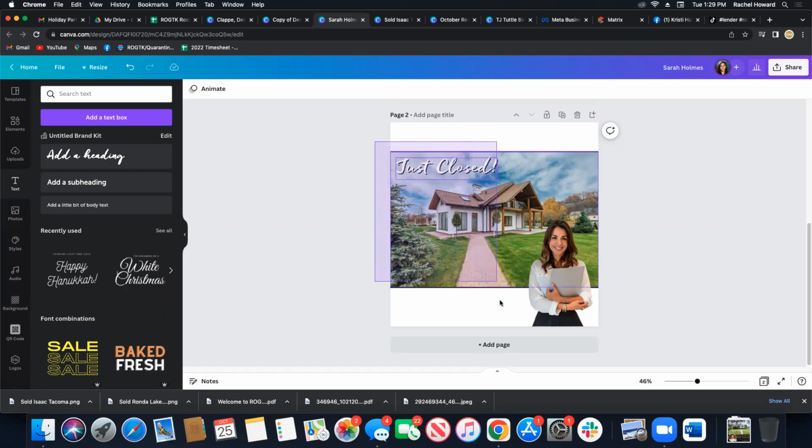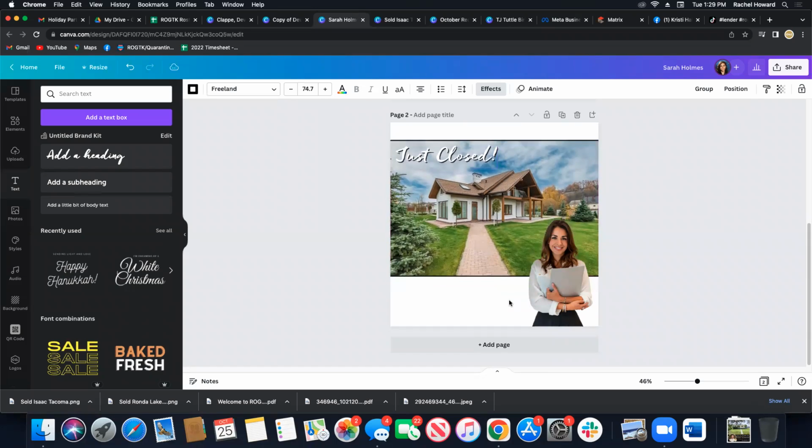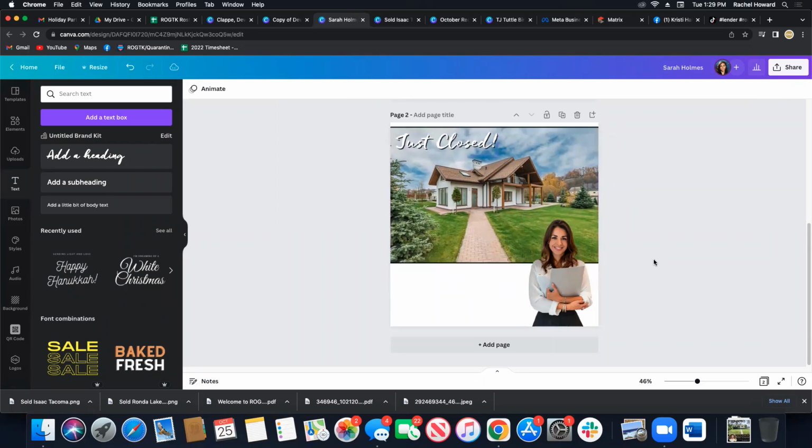You can also select multiple items by dragging your mouse just like this, clicking and dragging across the items that you want. And then I am holding shift and using my arrow keys to bring the photo up. Does that make sense?